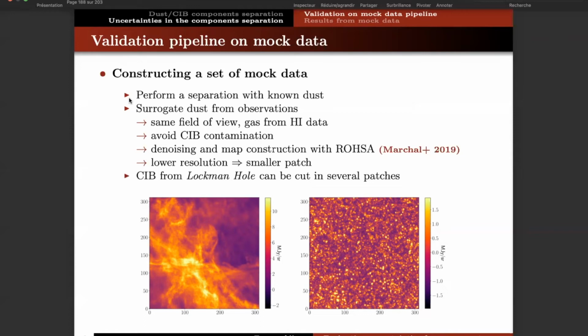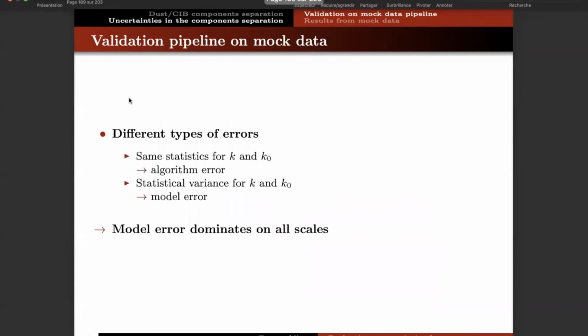We have spectrometric data, a cube. We use a ROHSA reconstruction to denoise it and to get a single map. It's at lower resolution: previously we had more than 1,000 linear pixels in size, here we have only 300 pixels. But the advantage is that as we have smaller patches, we can cut the Lockman Hole patch into many small patches, and we can use the different patches to get some evaluation of the uncertainties. So there are many kinds of errors that appear.